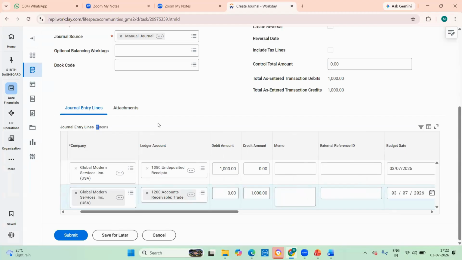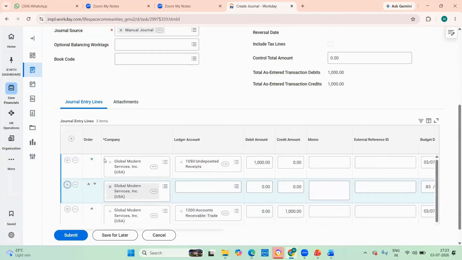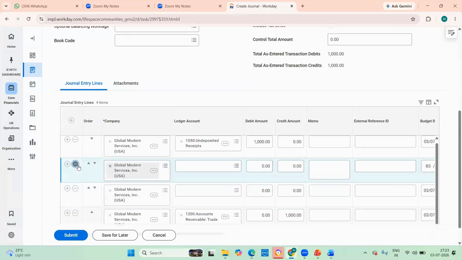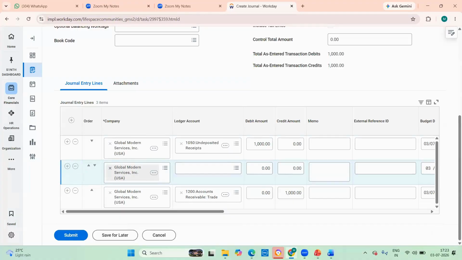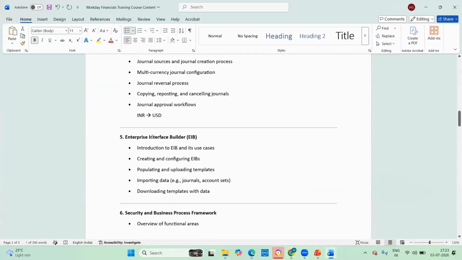Now there is a requirement to create 20 lines of journal. I cannot manually click plus 20 times; it is a very tedious and time-consuming task. So there is a concept here in Workday called EIB, the Enterprise Interface Builder. This is used to load data in bulk, not only transaction data, you can also load your configuration data as well.